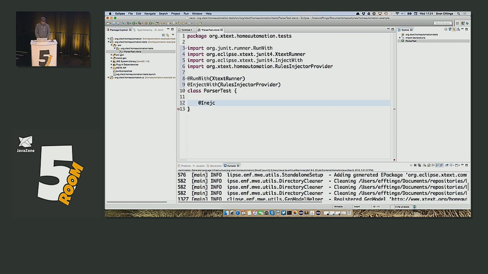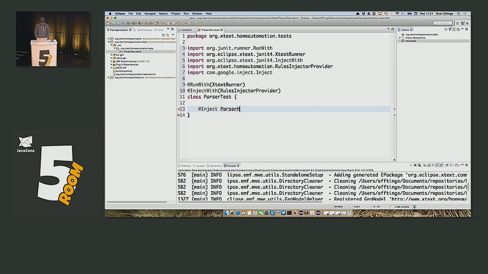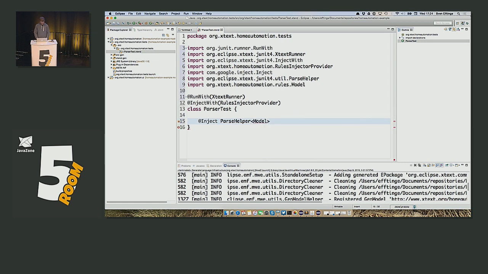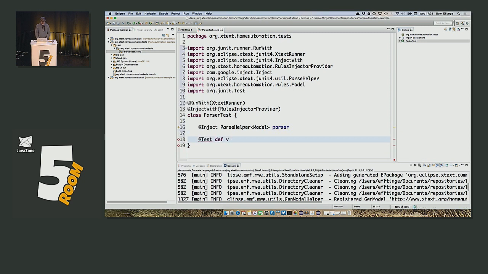Now we can inject anything from the language infrastructure, for instance, a parse helper. And we parameterize it with the root node of our grammar. So the first rule, you remember, it was called model. Xtext generated a type model from that, and that's the root node of our AST. And now I can write a test.